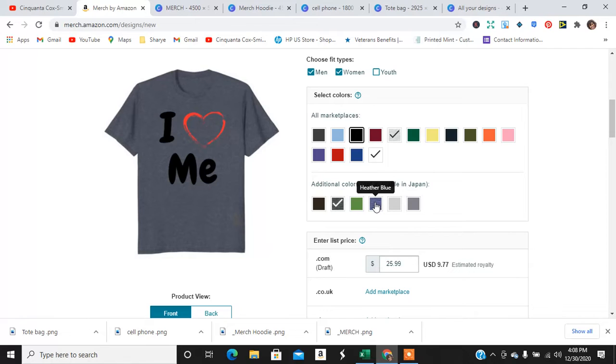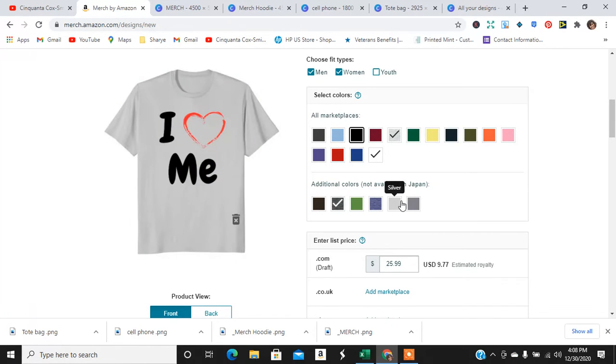See, I'm gonna go down here to the heather blue. Maybe not. The dark gray is really good for this. Probably not gonna do the red. And I think those are the colors that look best with that.